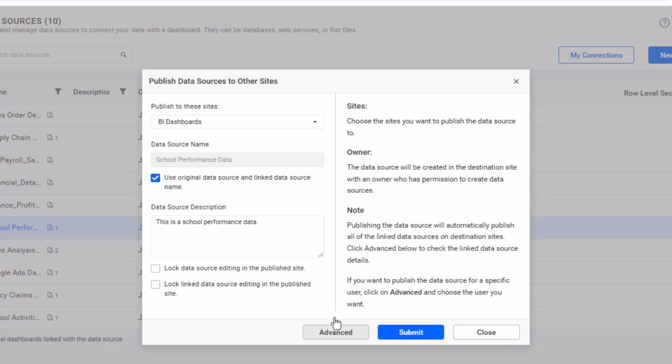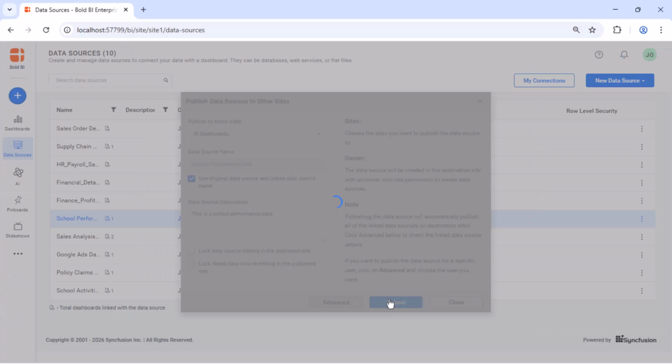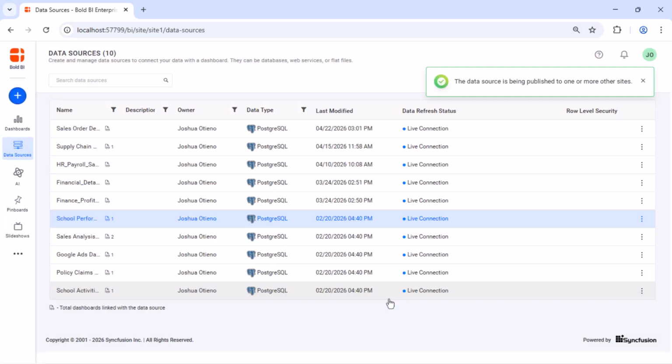Once everything is configured, click Submit to start the migration. The publishing process starts, and you will see a confirmation notification.